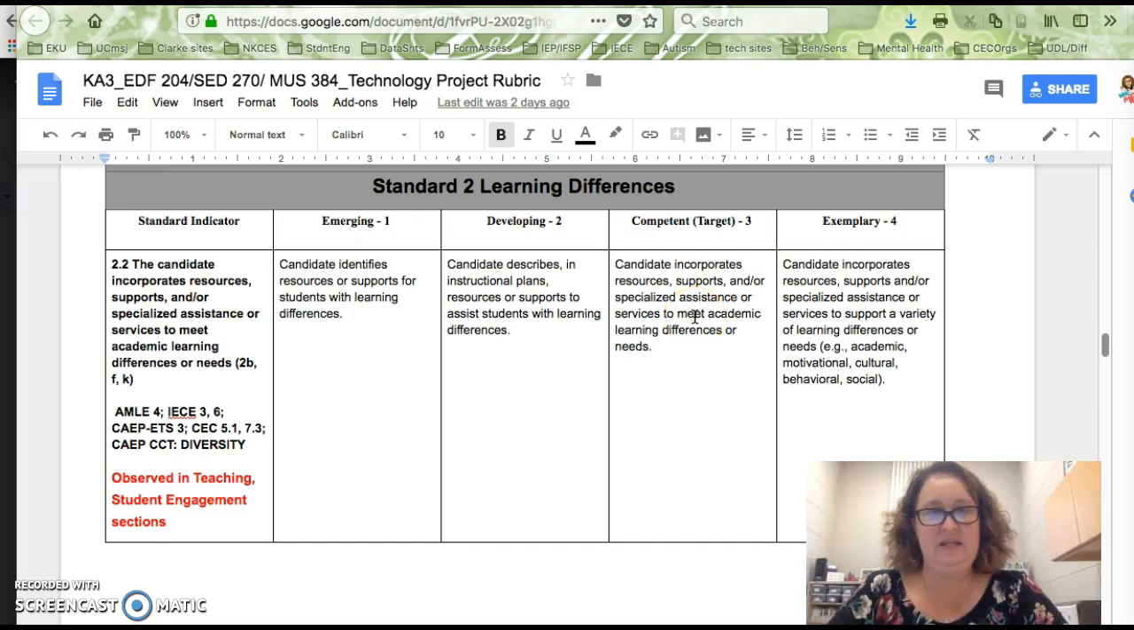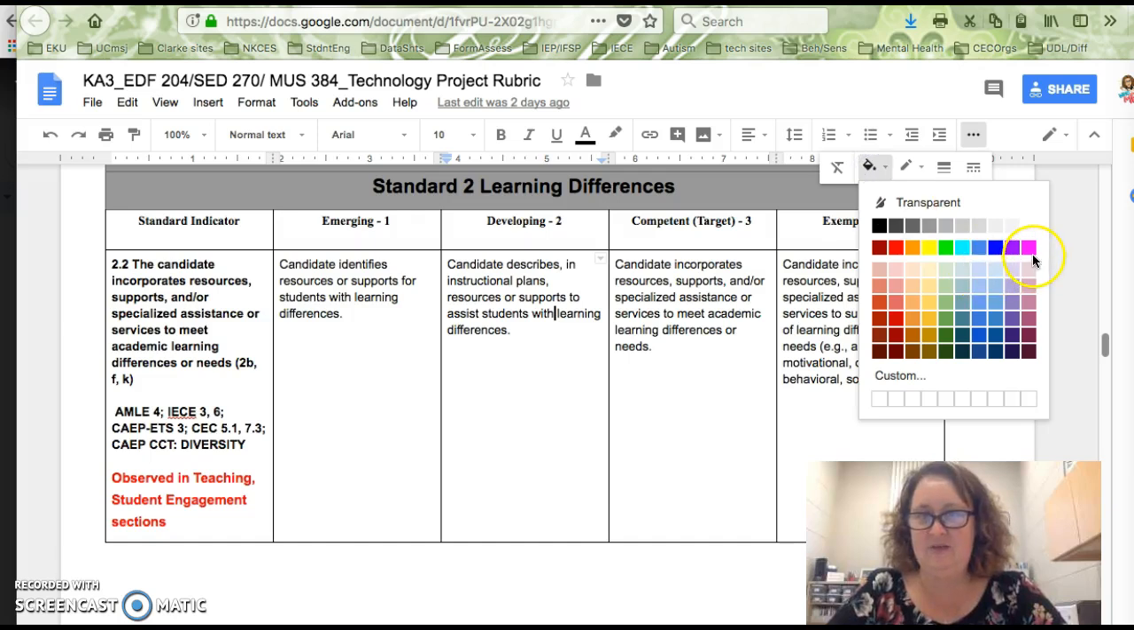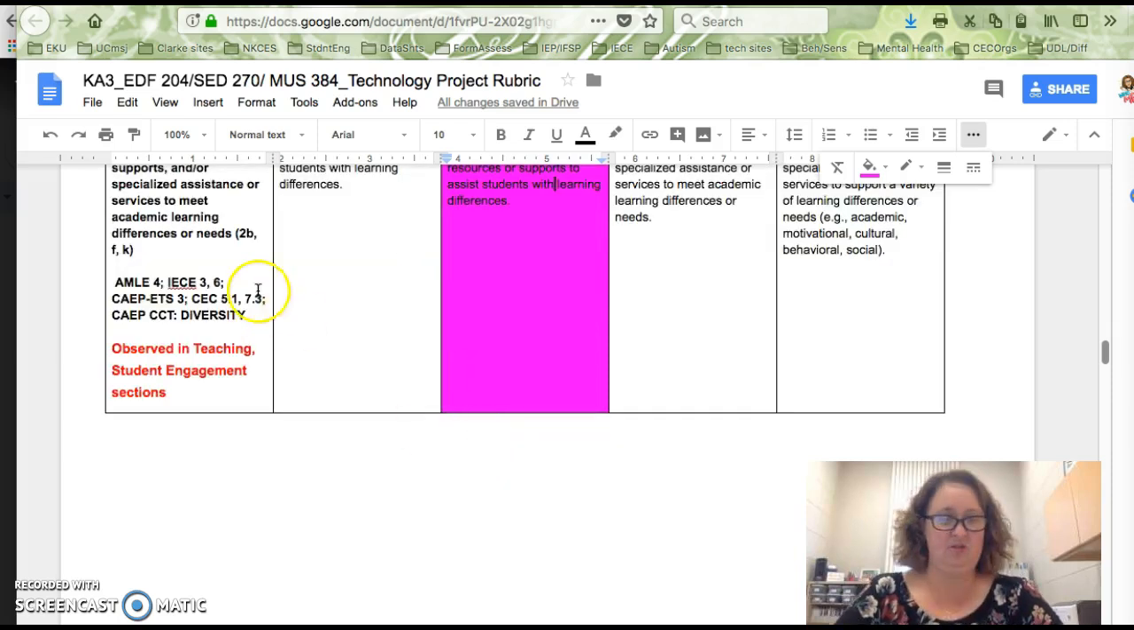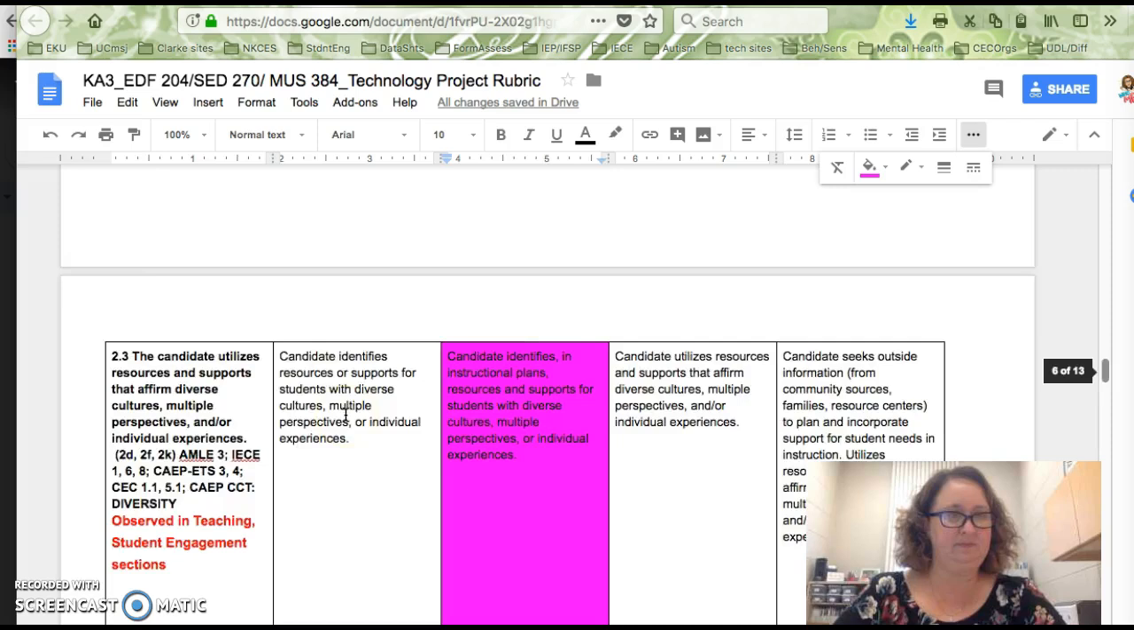And the coloring disappeared from this one right here. So I'm going to put that highlighting back in so that you can see that just like you can for all of the others. All right, there we go. So the highest you could possibly earn for row 2.2 is a developing, and you have to score at least an emerging. So that's how you view the rubric.